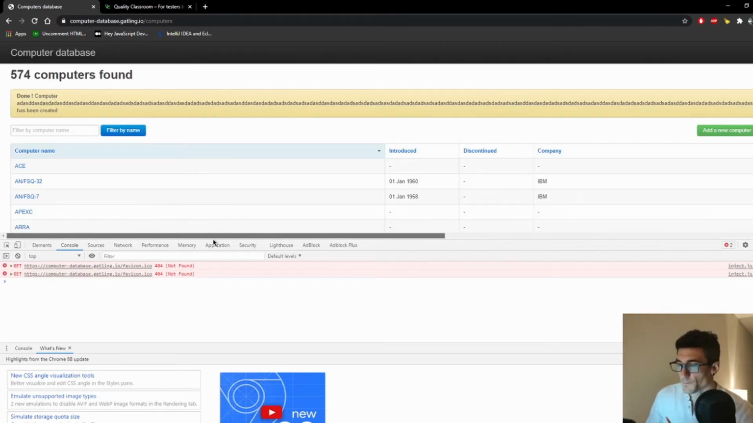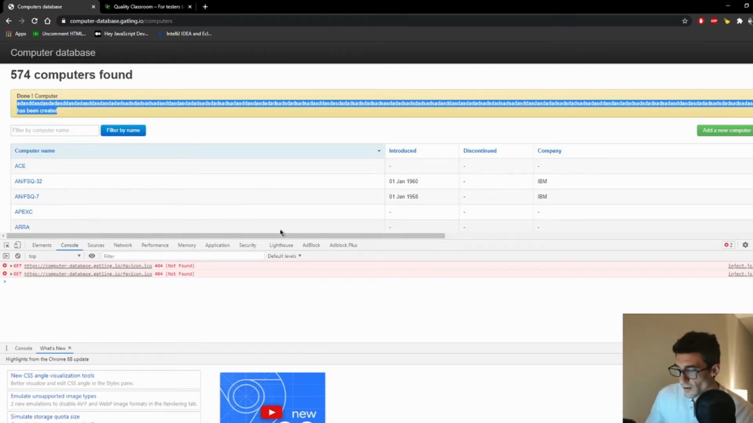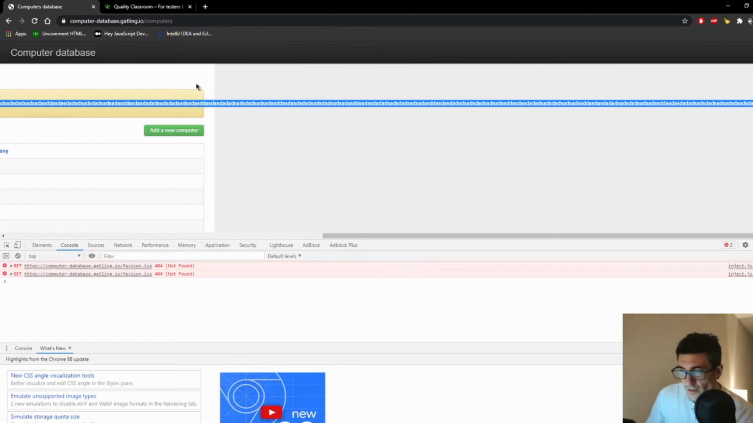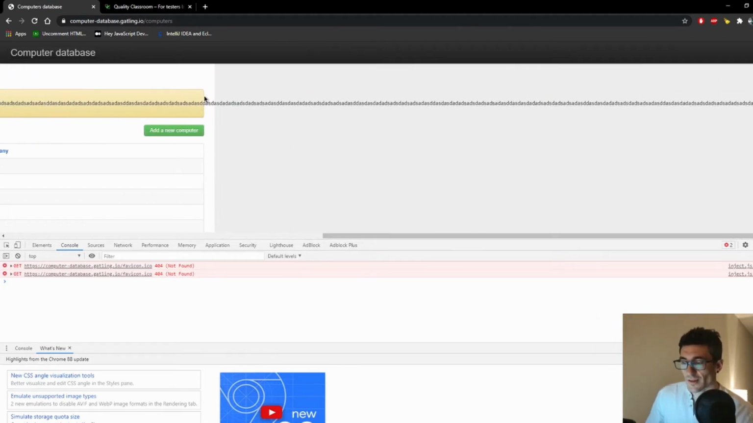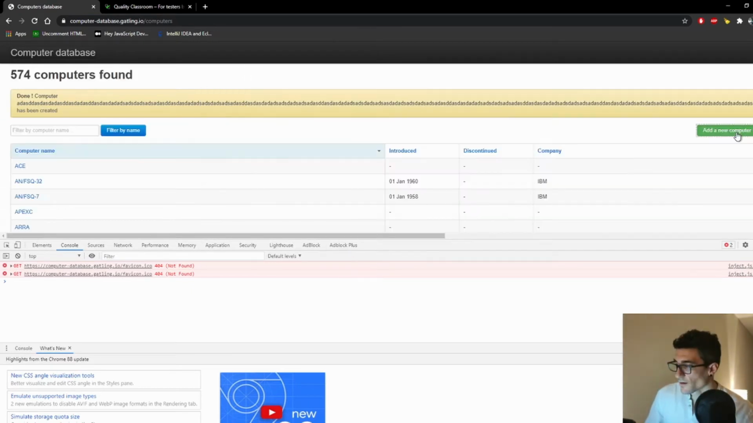We found the bug. This is called spillover. To see the whole name of the computer, we have to scroll to the right, and we can see that the name of the computer is spilling out of, let's say, the snack bar. Let's go back to the form.